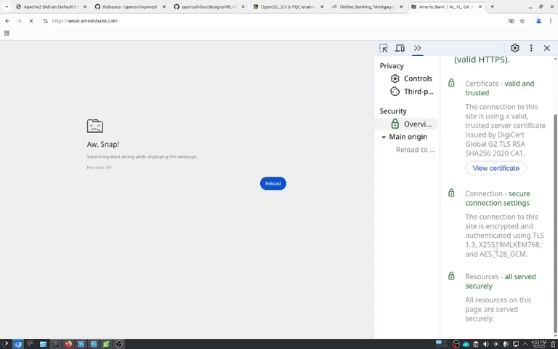TLS 1.3, and it is, looky, it is using the X25519 MLChem 768. So I don't know if they've already upgraded their servers to use OpenSSL 3.5 or if they've just used an older version and they've jumped through the hoops of doing a post-quantum provider. But whatever, at least they're using the post-quantum algorithm there. But down here, they're using AES 128. So yeah, they really need to upgrade that to 256.